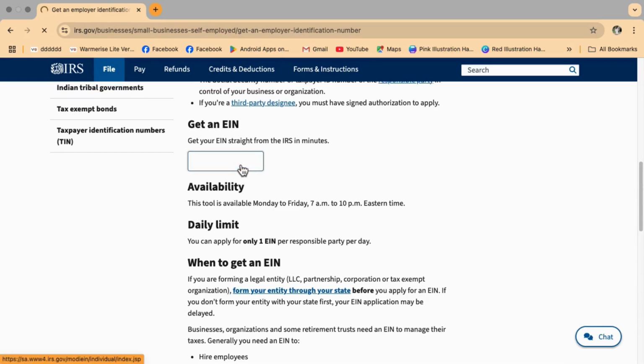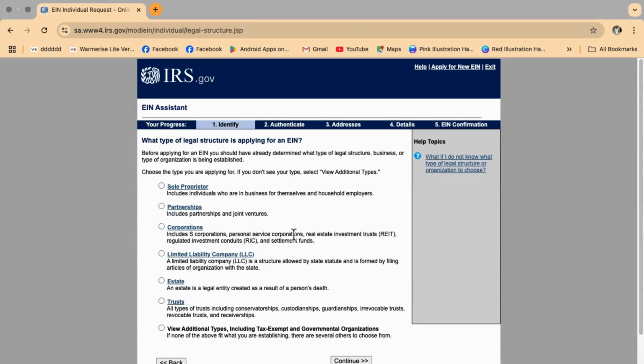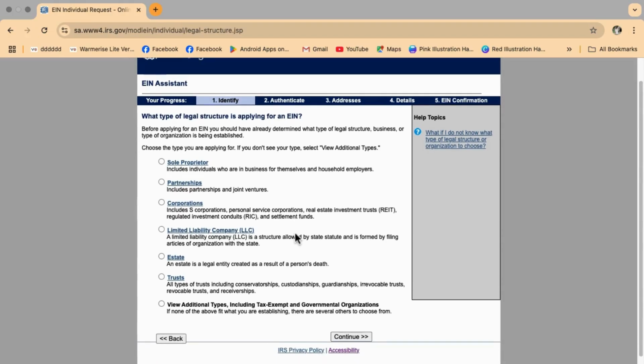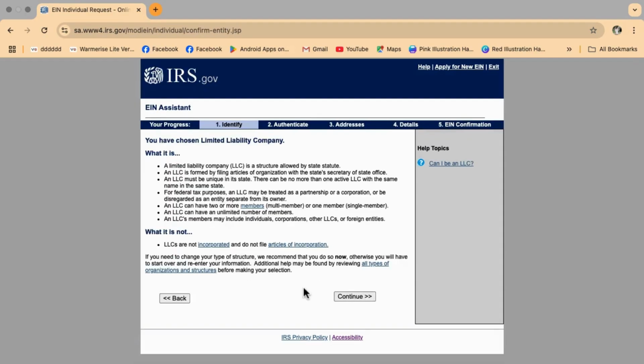And once you're on the site, click Apply, then click Begin Application. Next, you'll need to choose the type of business that you have. Most people pick LLC, but you can choose whatever works for you. I'm picking LLC, so click Continue.